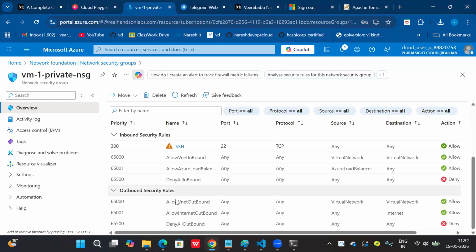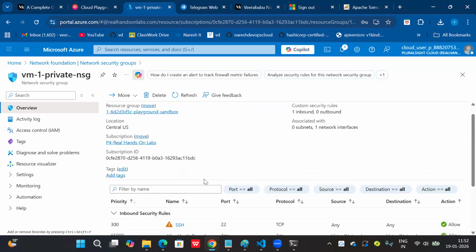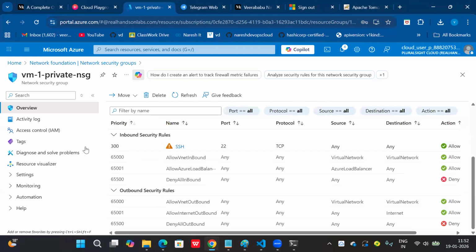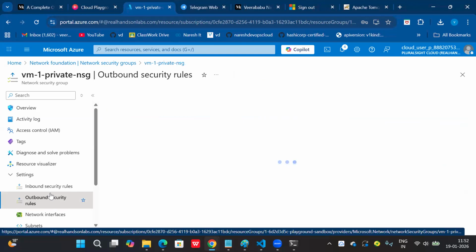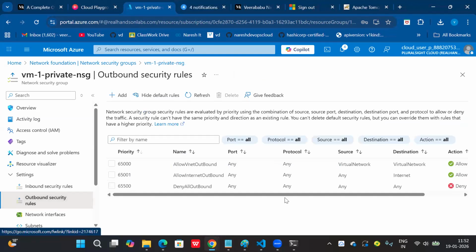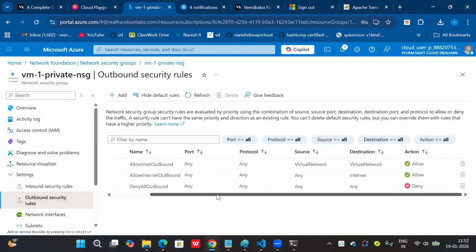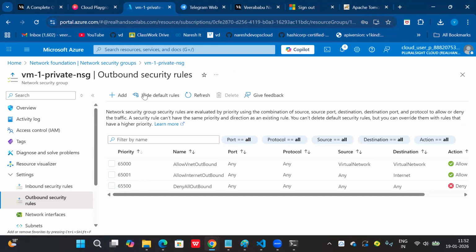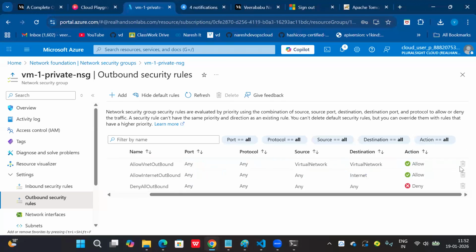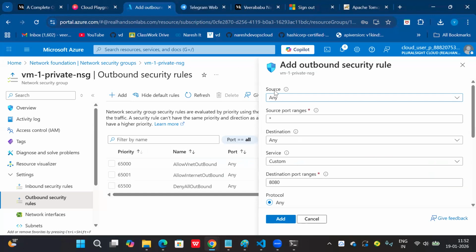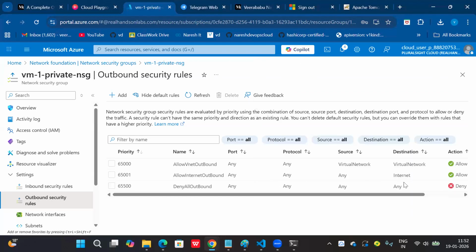Okay, what we can do? Let's edit these rules. Outbound rule. So this is the outbound rule. Okay, so outbound rules, these three are by default. We cannot modify anything, right or not? So what we can do, leave it for the outbound, guys. I'll explain NSG later, otherwise you may get completely confused. Leave it for NSG.